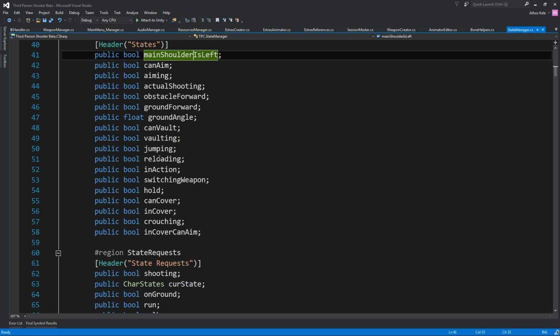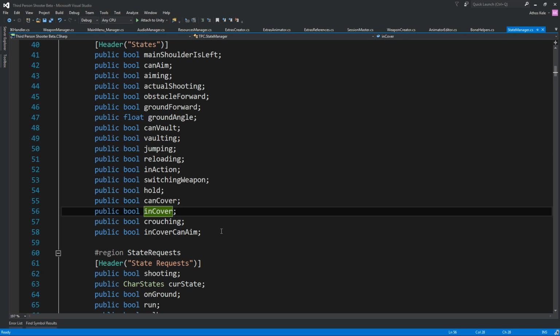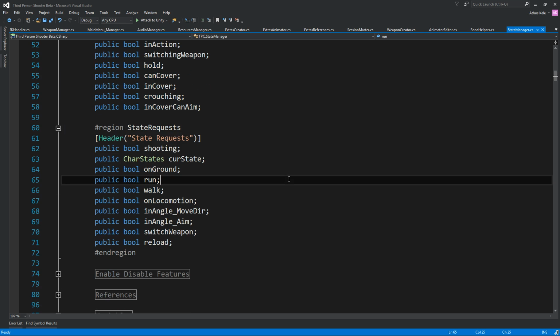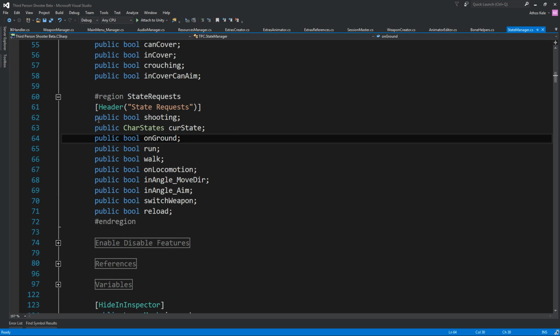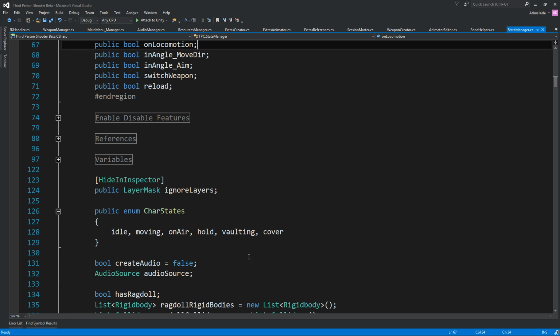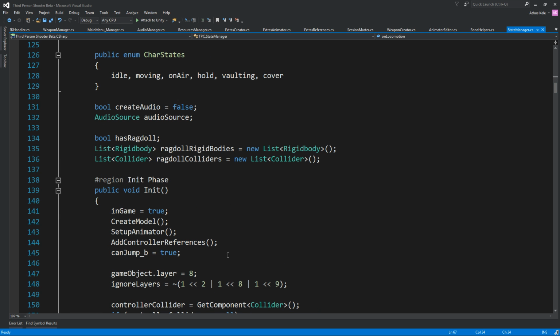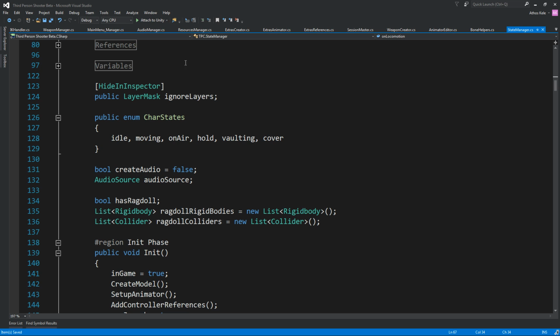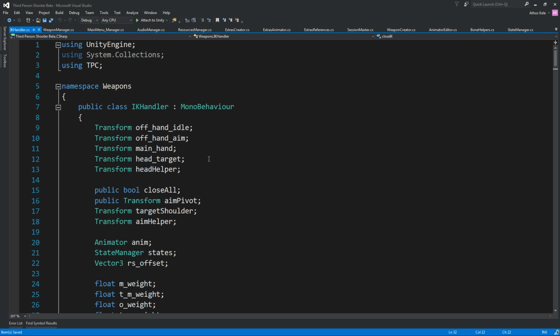And reloading, switching weapon, and hold can cover and cover. Okay, this doesn't have to do with anything that we're seeing in this video. Shooting, okay, and pretty much that's it. So ignore the rest, we're going to see them again in their own video. So let's go to the AK handler.